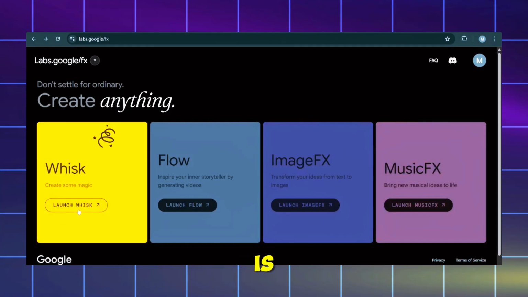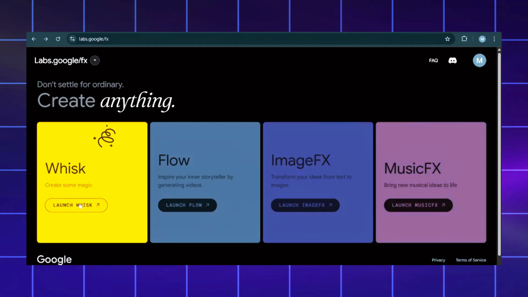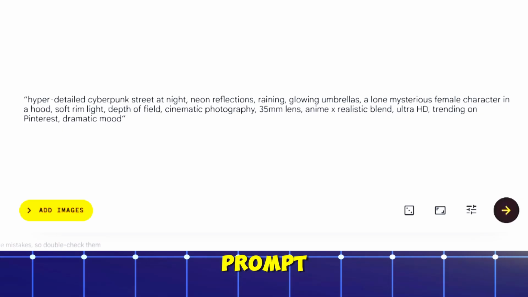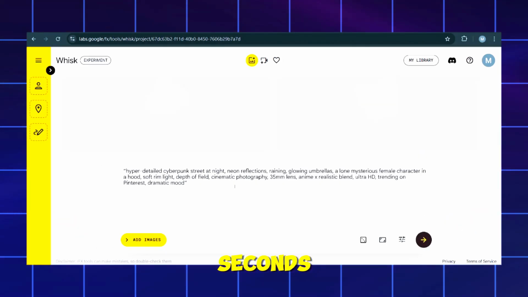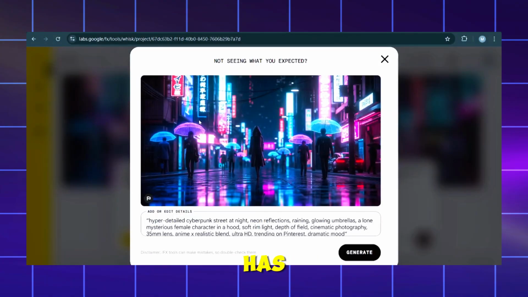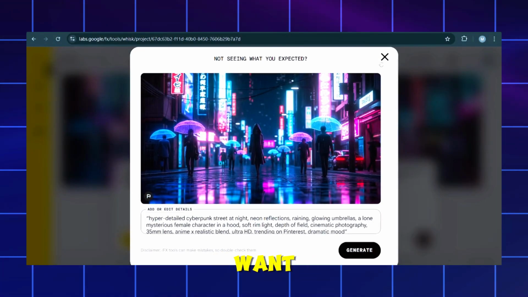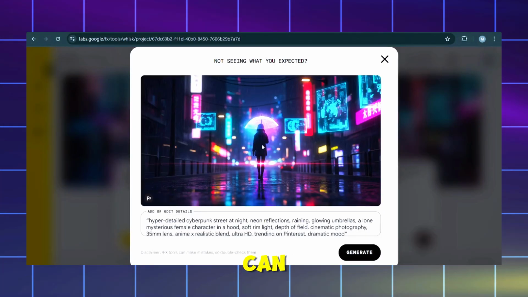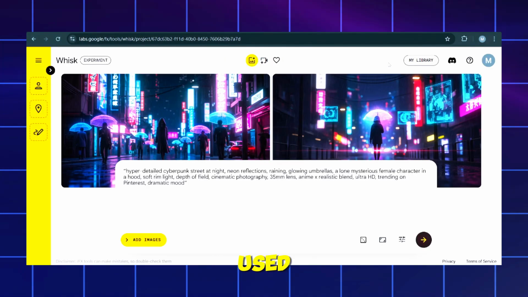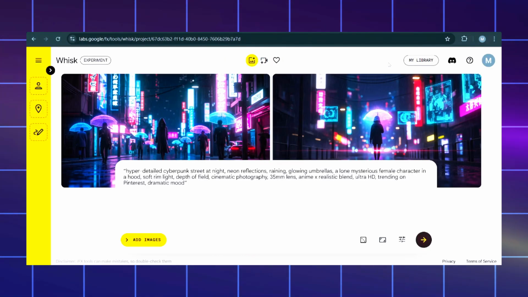The first tool is Whisk for image generation. Click Whisk and you'll land on the main interface. Just type your prompt at the bottom, and within seconds, it will generate a high-quality image. Whisk actually has a lot more features, and if you want to see them in full action, you can watch my How to Make AI Horror video tutorial. I used Whisk completely in that video.